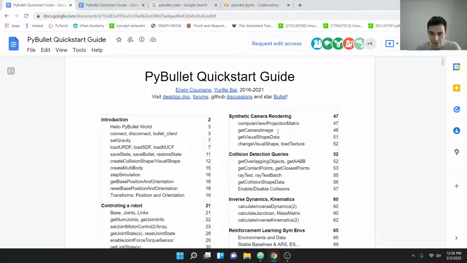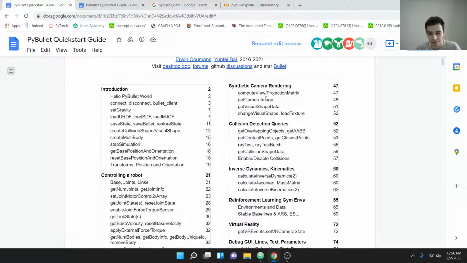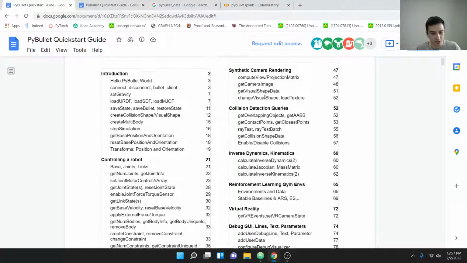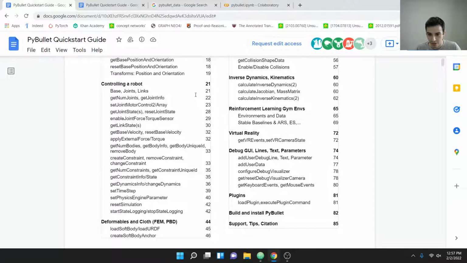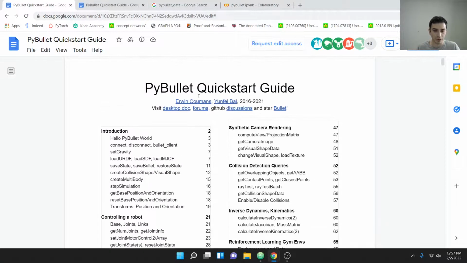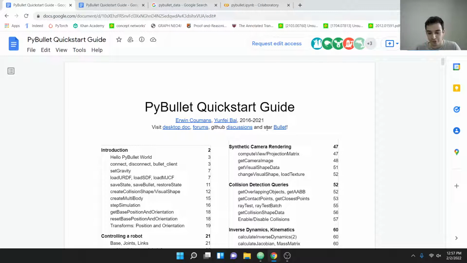We're also going to go over get camera image, but not this one. I think we're not using get camera image. We're using the debug camera, which I don't see where it is, but you guys will see it as we go over it. So we're just going to go over a few of these functions and why they're necessary to build our own custom environment.